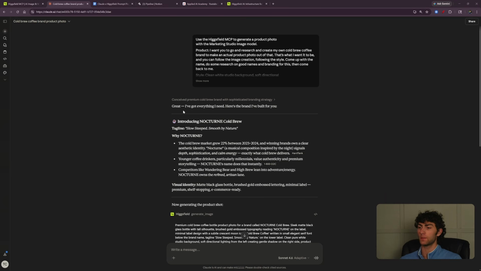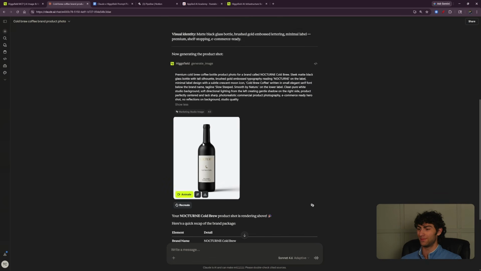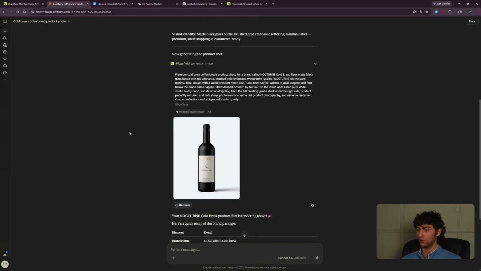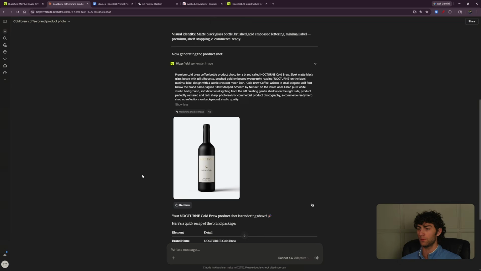So we can see here, Claude actually did a bit of research, created our own company tagline and name and everything, and then it sent this prompt into Higgsfield. So let's see what it generated. So this actually looks more like a wine or beer bottle, really a wine bottle, than like a canned cold brew. So I could come in here and continue to write messages, recreate, or even animate it if I wanted to turn it into a video.